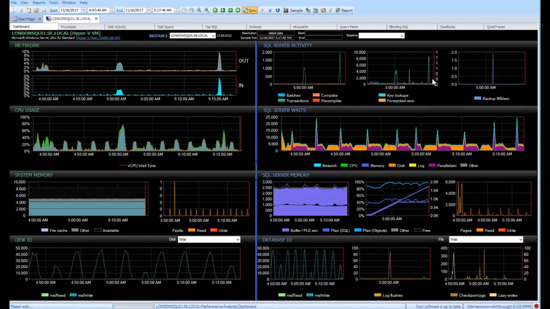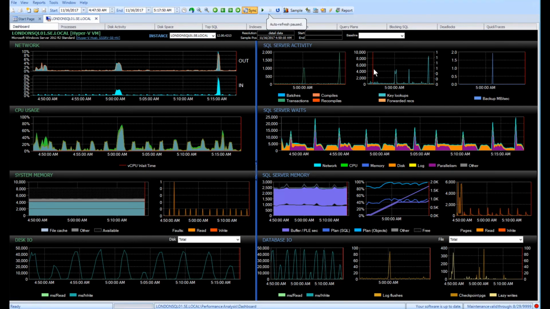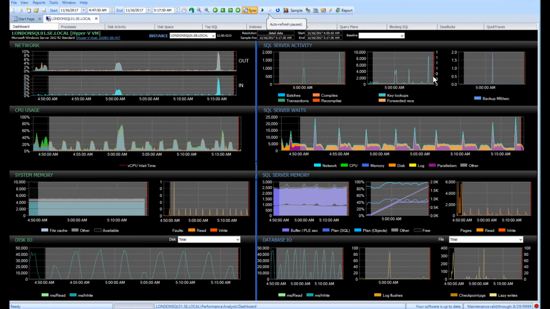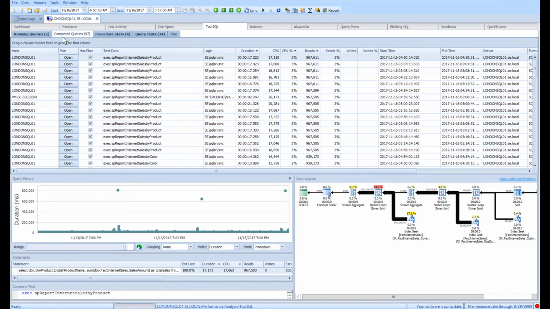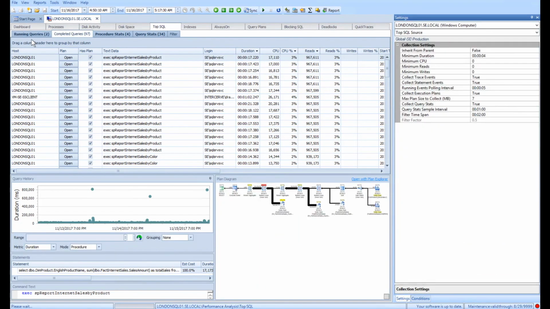So what I can do, if this is an interesting time slice for me and I want to see what's running at this time, is click on any graph and drag and highlight it, then right-click and jump to the top SQL pane. By default, I'll be brought over to the completed queries pane, and what this includes are queries and stored procedures that took more than 5 seconds to run. That is configurable if you click View and Settings. You can change that minimum duration here.